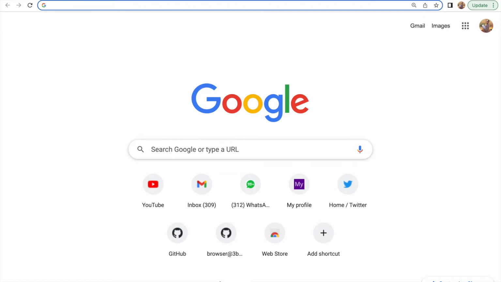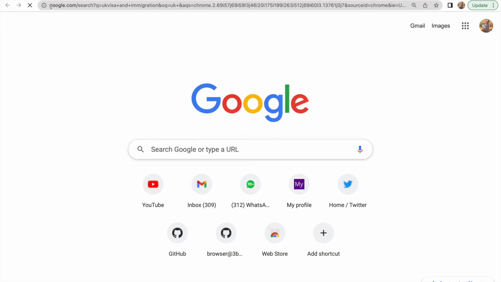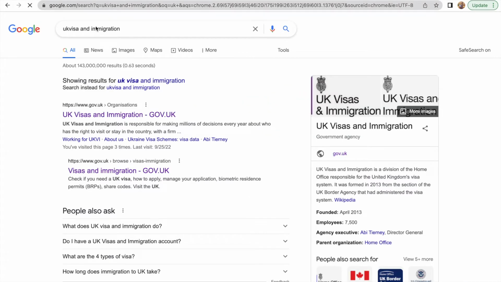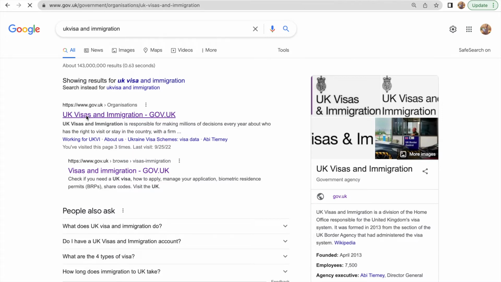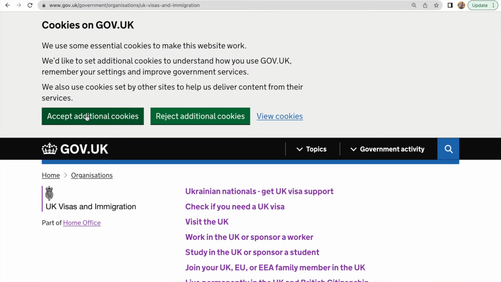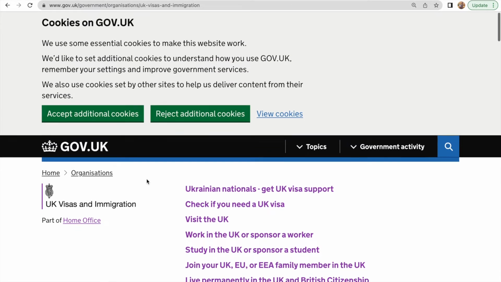So let us start. You're going to go to your browser and type in UK Visa and Immigration. Perfect. You always definitely have to select a link that shows www.gov.uk. Let's go with this. And then this can come.